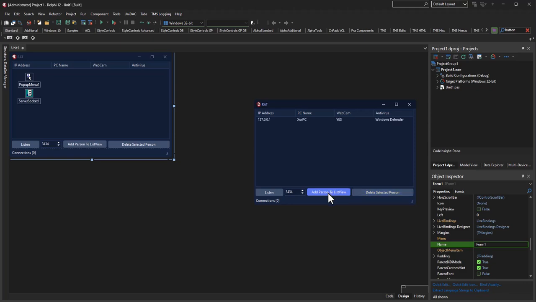So I'll just add myself and then I'll try not clicking on myself and click delete selected person. So nothing happens because Delphi internally handles any errors or misconfigurations when you don't have an item selected. If no item is selected, then nothing happens.